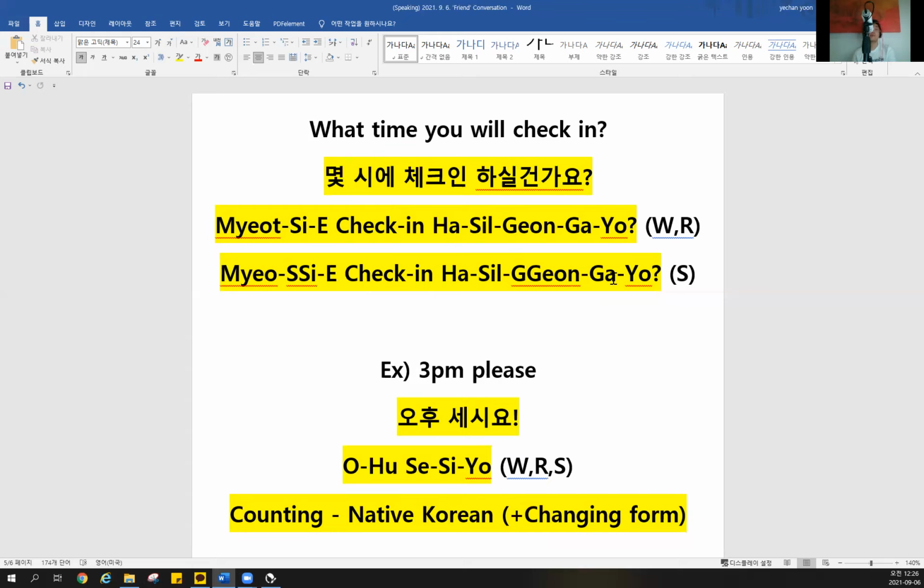Slow down a bit. 몇 시에 체크인 하실 건가요? One more time. Faster. 몇 시에 체크인 하실 건가요?